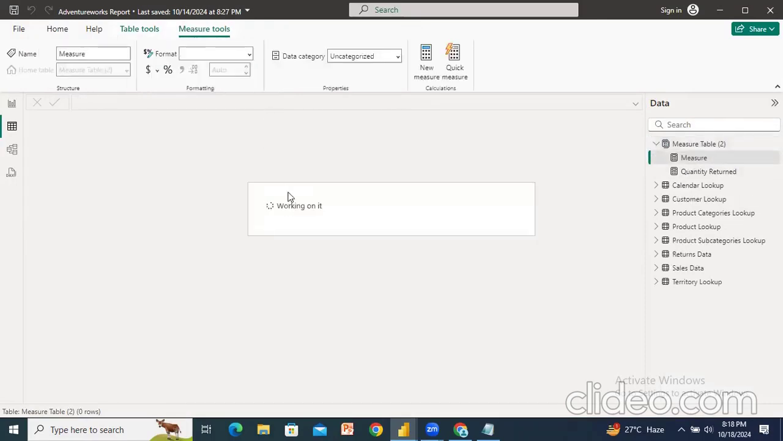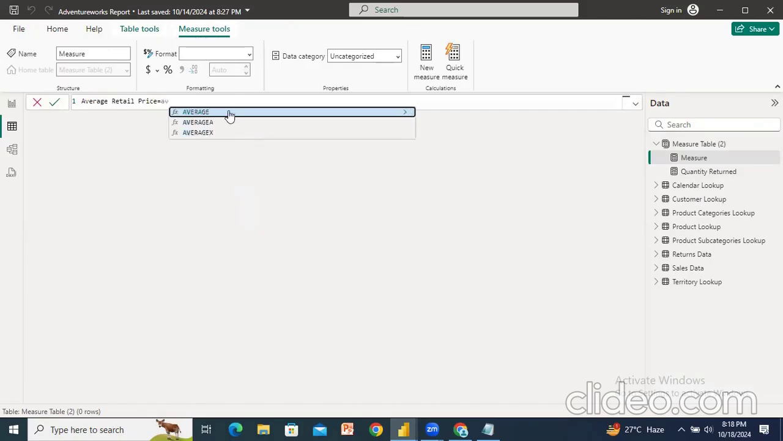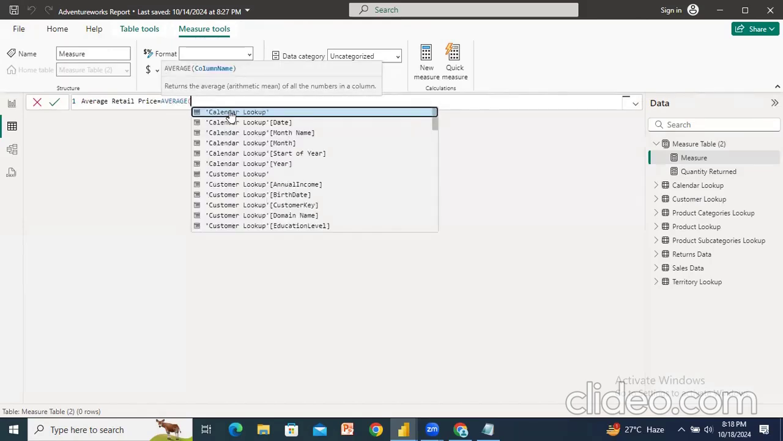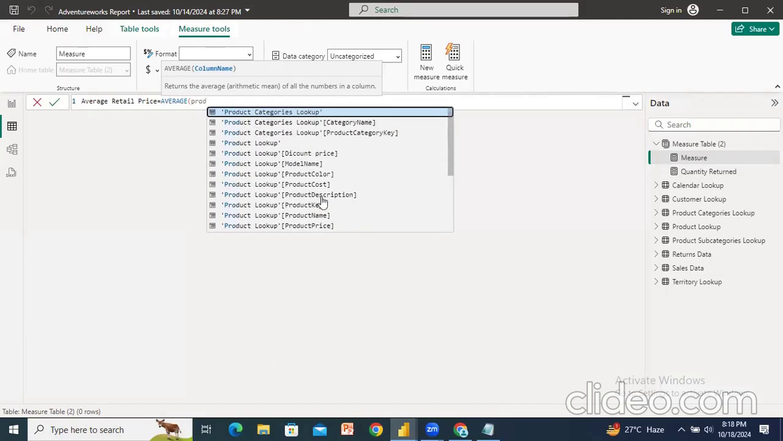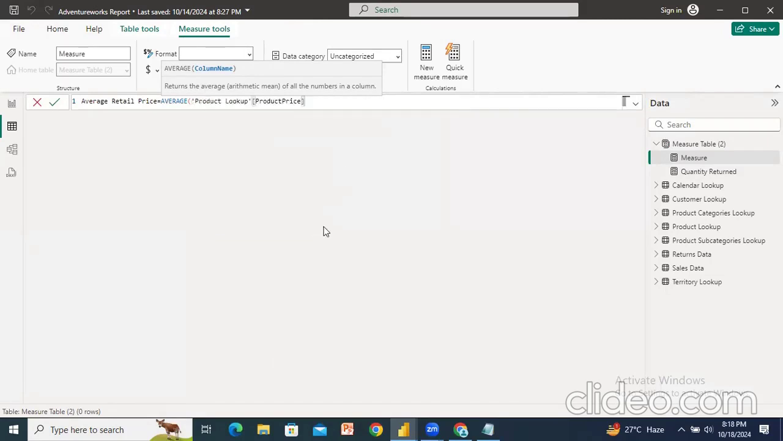So this time we'll calculate the average retail price. Average retail price equals average of product price. Product price, and hit enter.